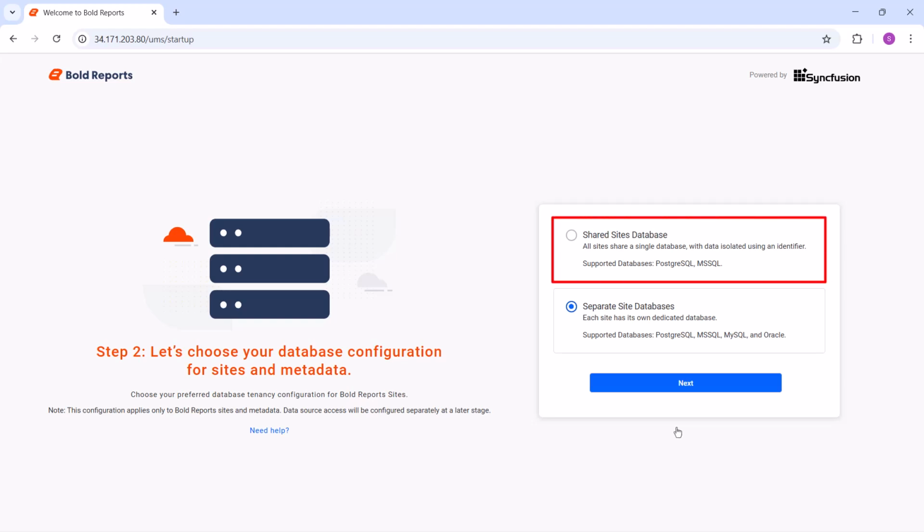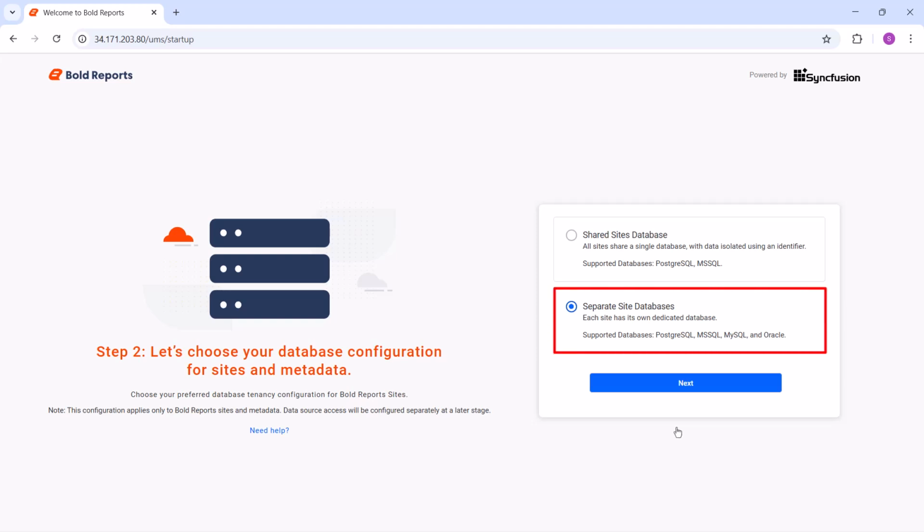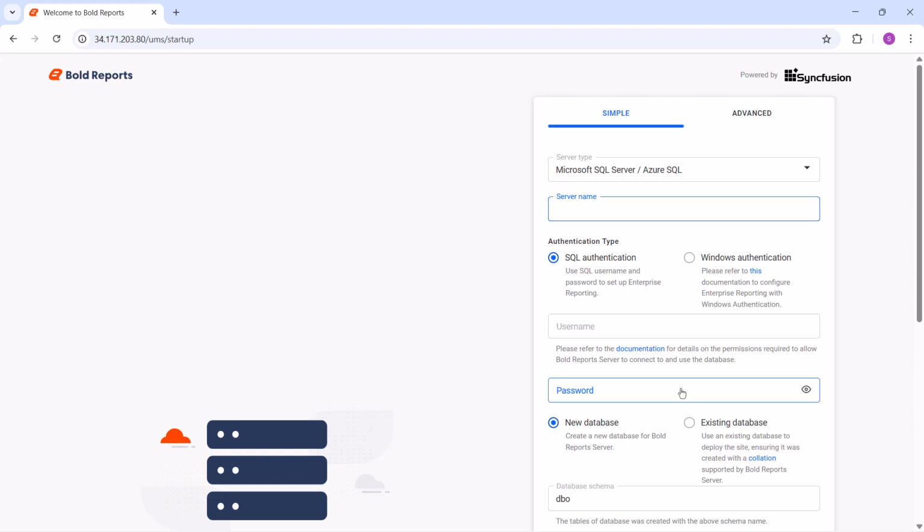The first option is Shared Database Mode. In this mode, all tenants share a single database with data logically separated using unique identifiers. This approach optimizes resource utilization, reduces infrastructure costs, and simplifies maintenance while maintaining data segregation. The second option is Separate Database Mode. In this mode, every tenant has its own dedicated database, so that data is separated. This improves security, allows independent management, and enhances performance for each tenant. I choose the Separate Database Mode and click Next to go to the database configuration page.